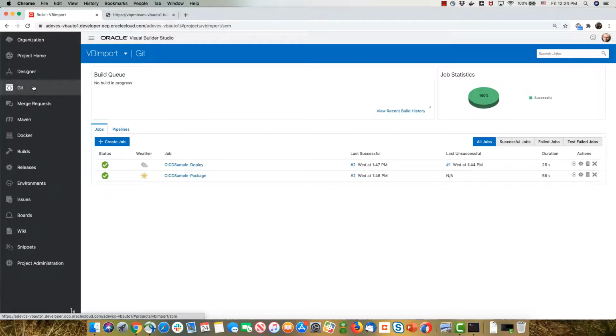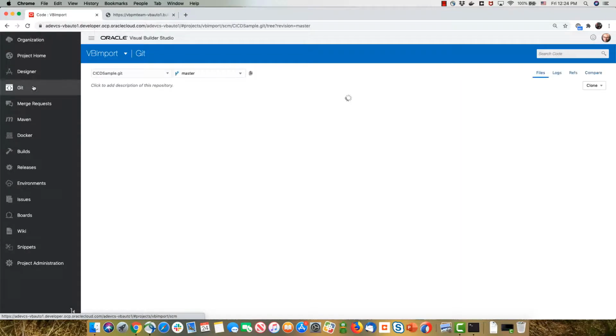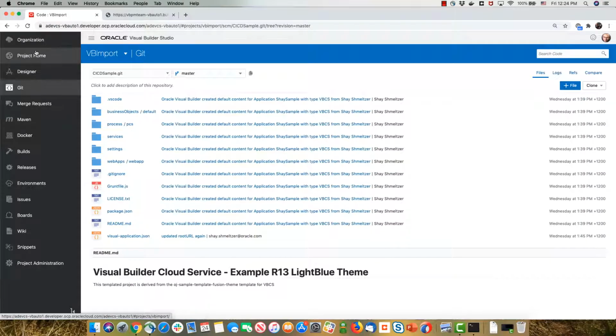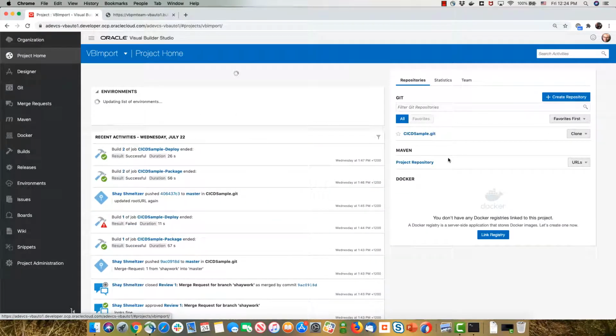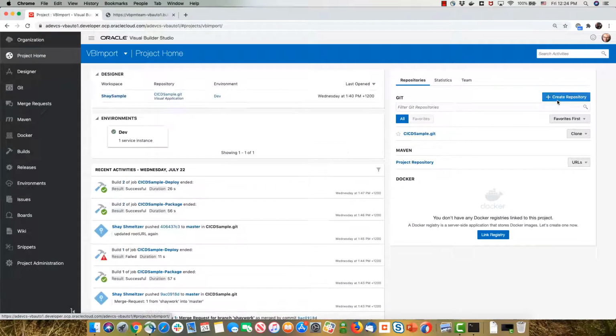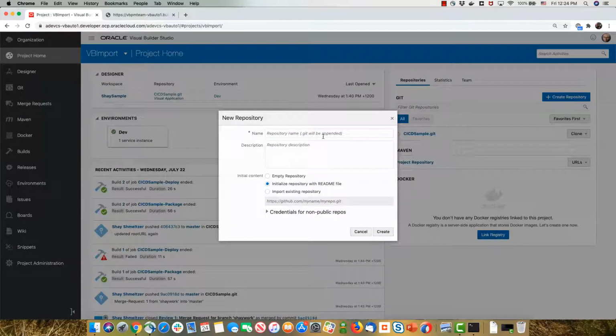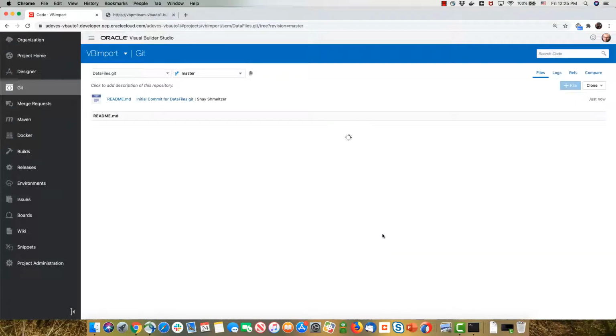To do that, we're going to put a set of test data into our Git repository, but we don't want to mix it with the Git repository we already have. We're going to create a separate Git repository over here, specifically for tracking the data files. So we'll call this one data files. You can create an empty one or one with a README, doesn't really matter.